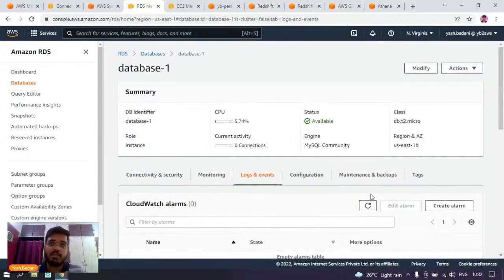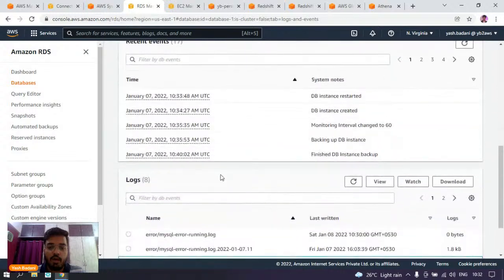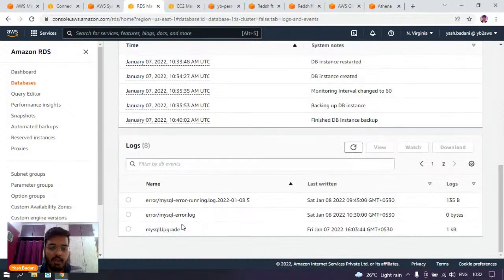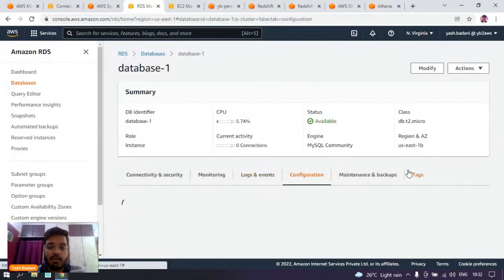As I mentioned, this is a totally no-ops approach to database administration and operations, and you get the AWS console to help you do all of that. The only way you can download a log is from here, which is an error log. You also have other kinds of logs, like the running log and a MySQL upgrade log.